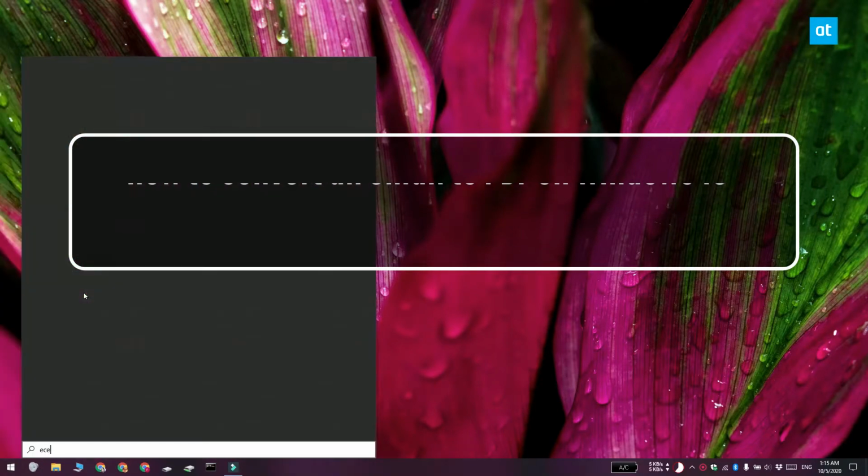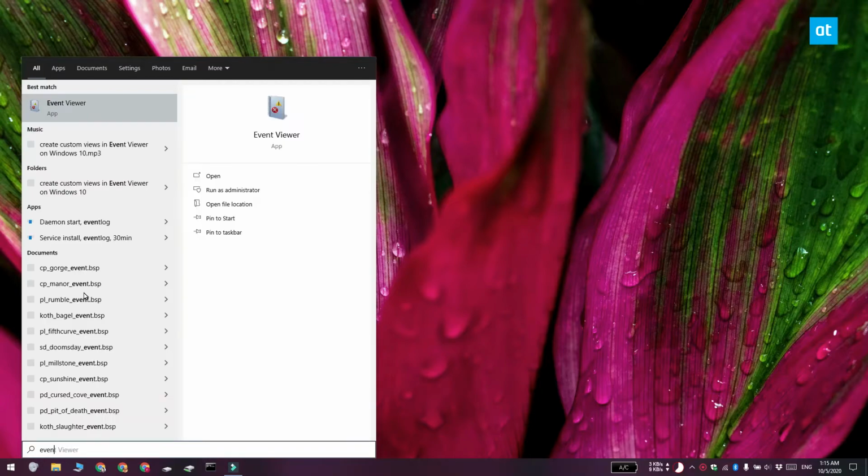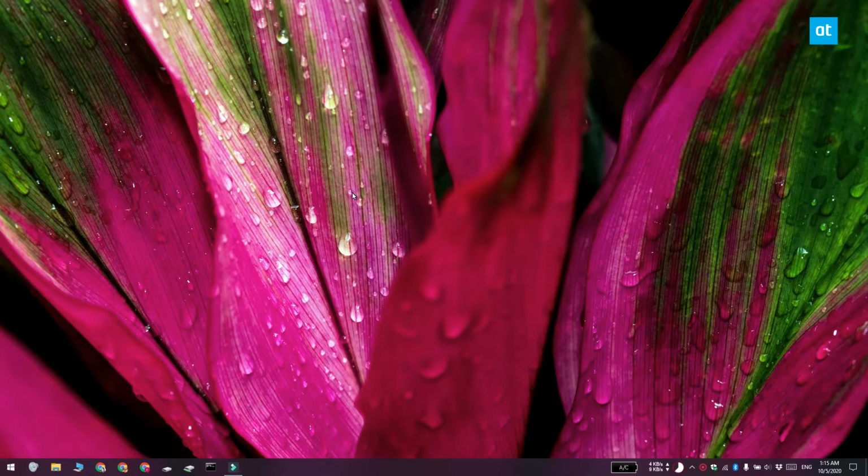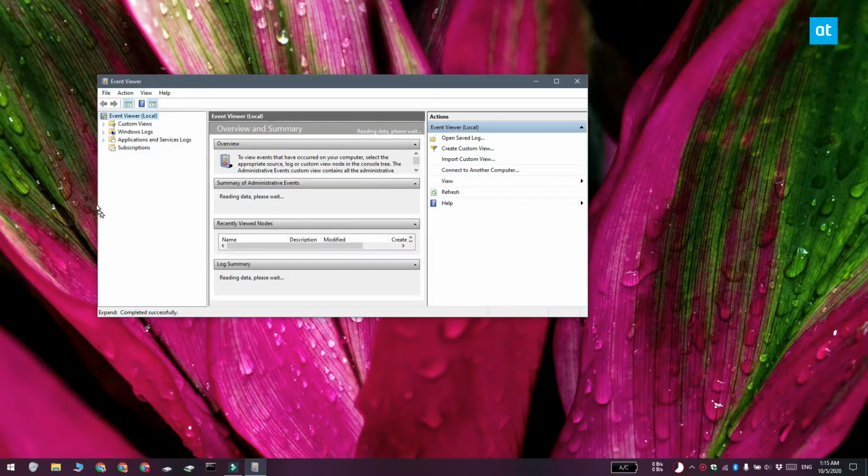I'm going to show you how you can create a custom view in Event Viewer on Windows 10. A custom view allows you to specifically go through a particular event in Event Viewer. So go ahead and open Event Viewer. Click Create Custom View on the right here.